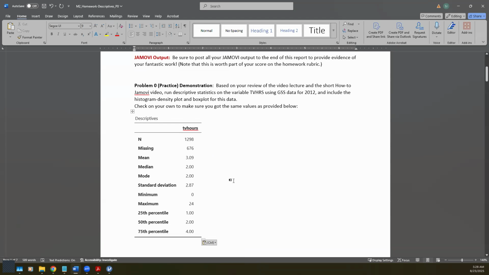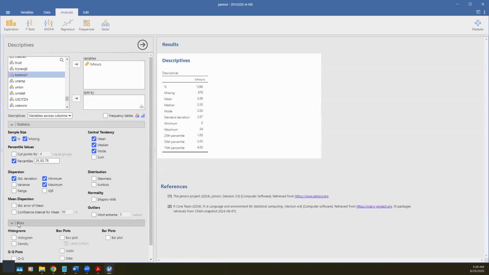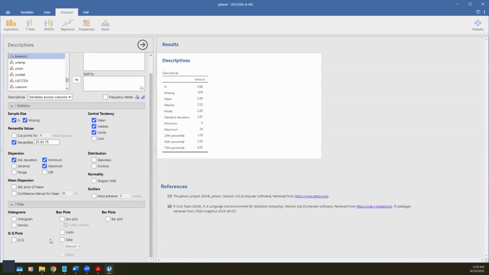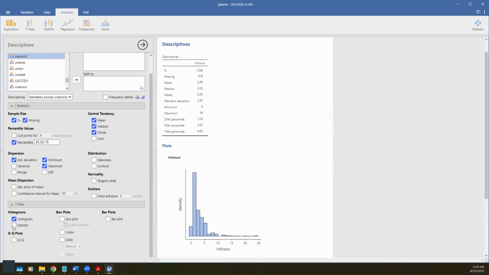Now, that gives us the descriptives. It gives us all the descriptive statistics that we need, and we kind of covered in our Module 2 lesson. And then it asks us to do the histogram density plot as well as the box plot. That's not bad either. Because beyond the statistics, we can actually go to plots. In plots, histogram, and also click density, and voila, it becomes that histogram density plot I was talking about.